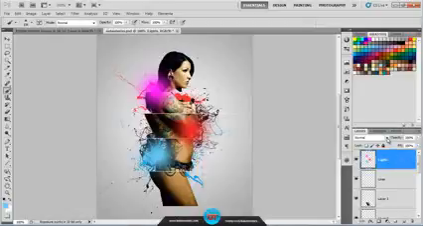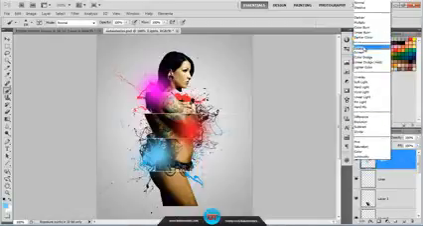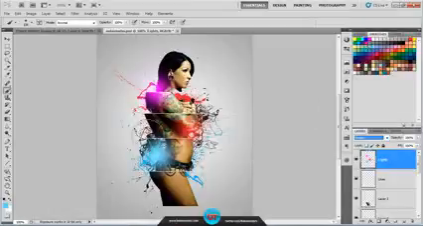So we're going to go to our blending modes here and select screen, and this is going to make them pop out and show on the render better. And this looks really nice already. And let's add a few more effects.